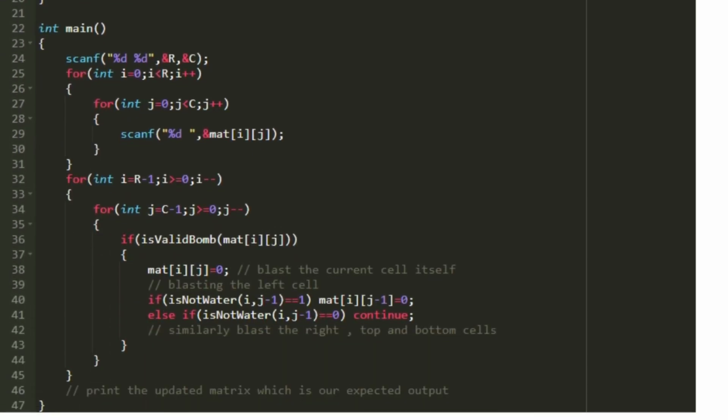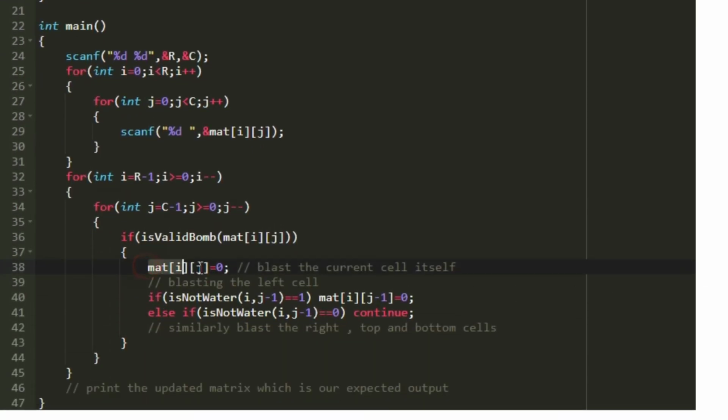In our main program, we have seen till our 38th line. So now we have to check whether it is possible to blast the left adjacent cell. If we want to blast the left adjacent cell, then it should not be water. So using this function is not water, we will be checking whether it is water or not. In the arguments we are passing i and j minus 1, which is the index of the left cell. And if the function returns 1, then we blast it. So the blasted cell should be represented as 0. So we set matrix of i j minus 1 equal to 0.